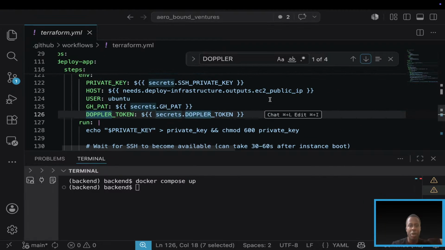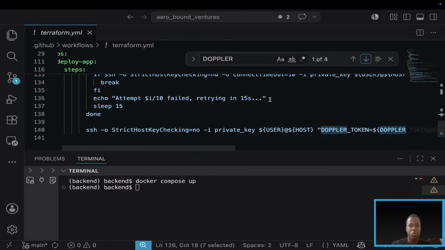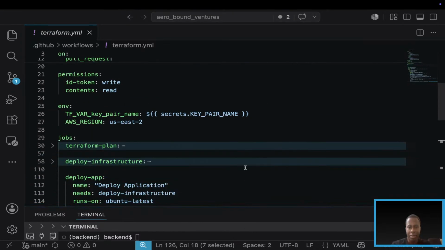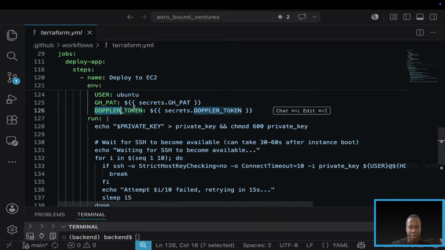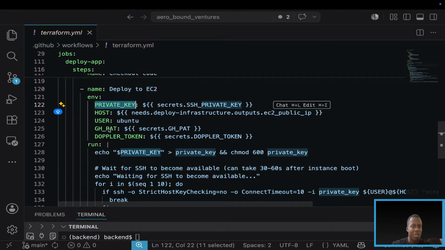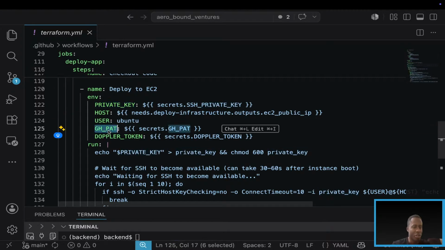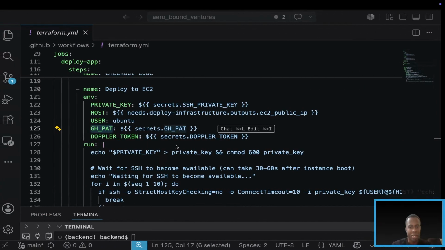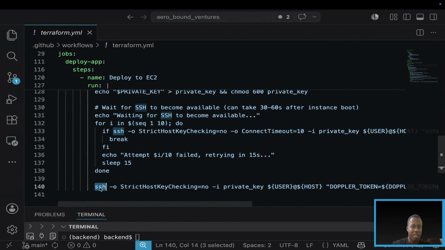All right. So when you're doing an SSH into the EC2 instance, there are a number of key things that are required. First of all, we need the Doppler token. We need the private key. We need the GitHub access token. That is why these are not kept in Doppler, but they are kept in the repository secrets. Understand that, because if you have them in Doppler, then you'll not be able to SSH. SSH will fail.